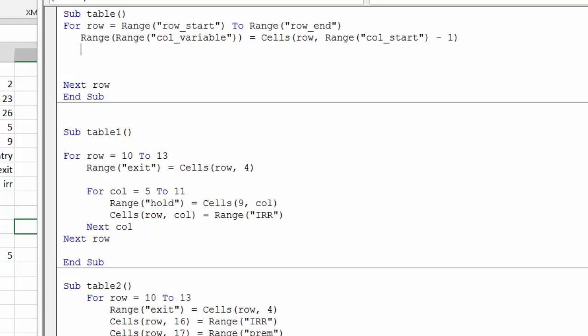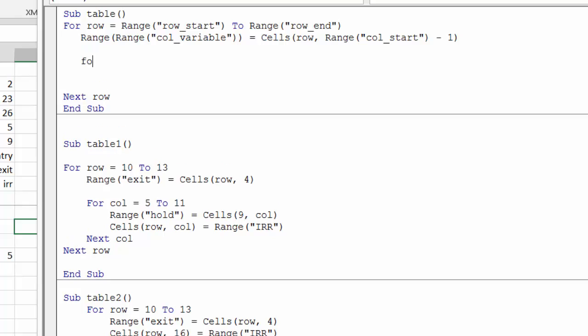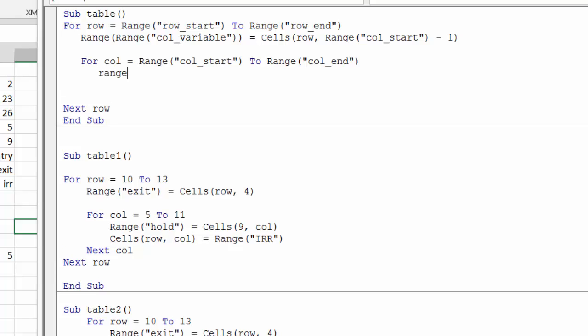Okay, and then that defines the row number, and then we do another similar loop for call equal range, and then let's put call start, to range, and then let's put call end, and then we're going to do the same thing, put a range, and this time a range again, but this time instead of the row variable, it's going to be the column variable. Sorry, the row variable.